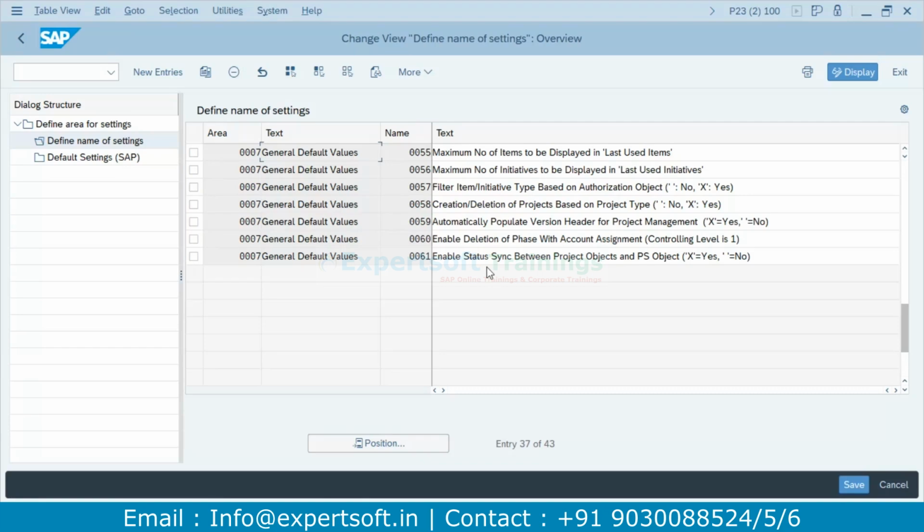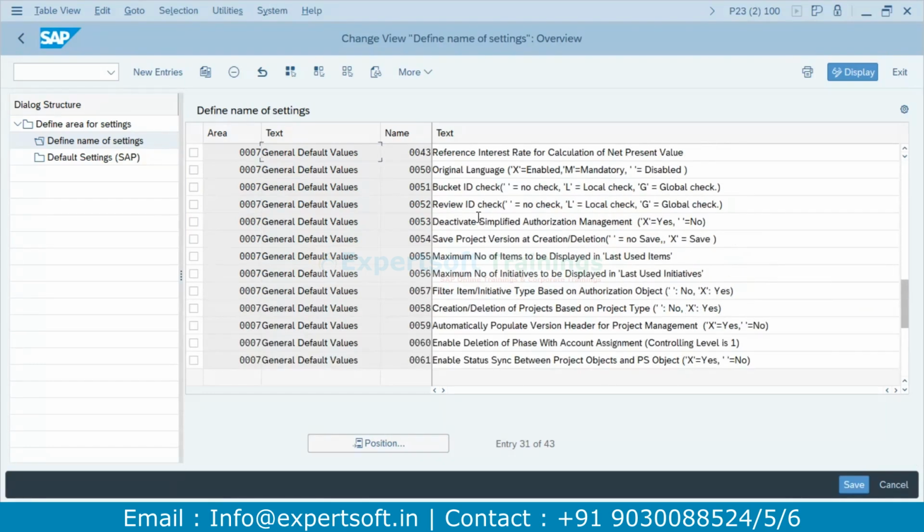Suppose here is one setting, original default languages. Whether you are making it mandatory, enabled, or disabled. By default, the system will give you a disabled mode only. I'll show you once again.